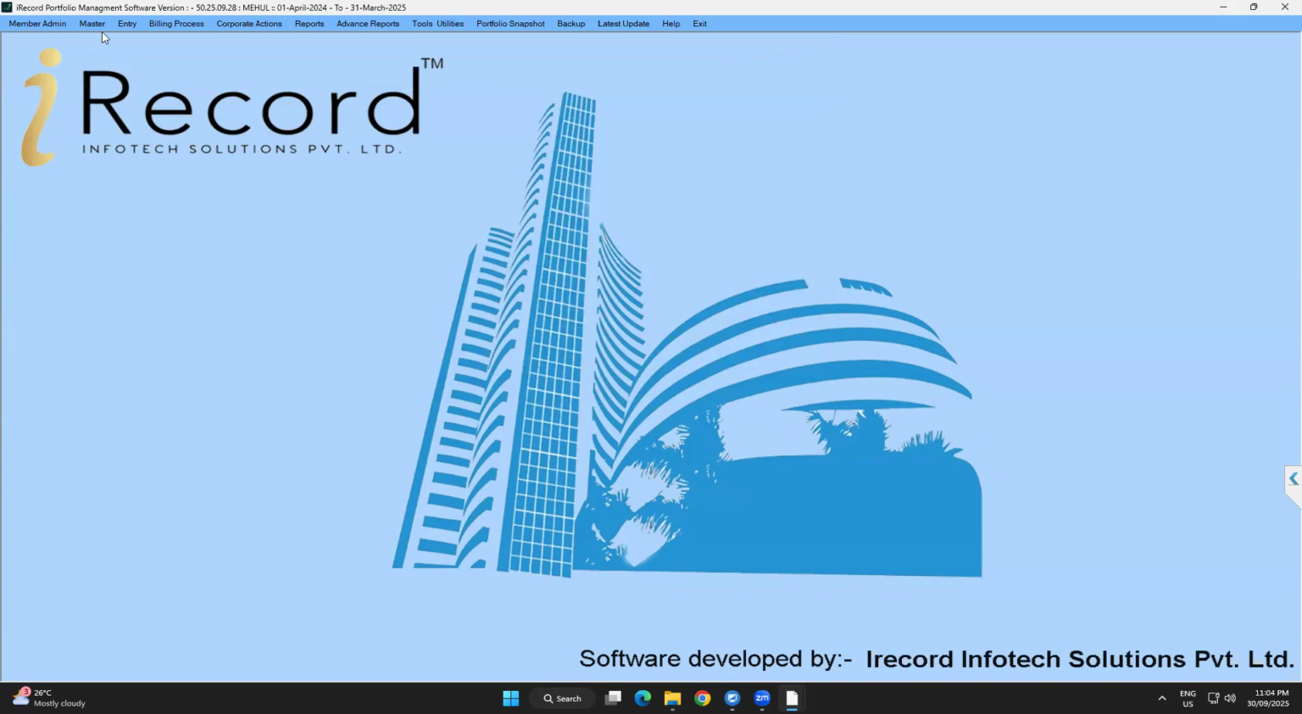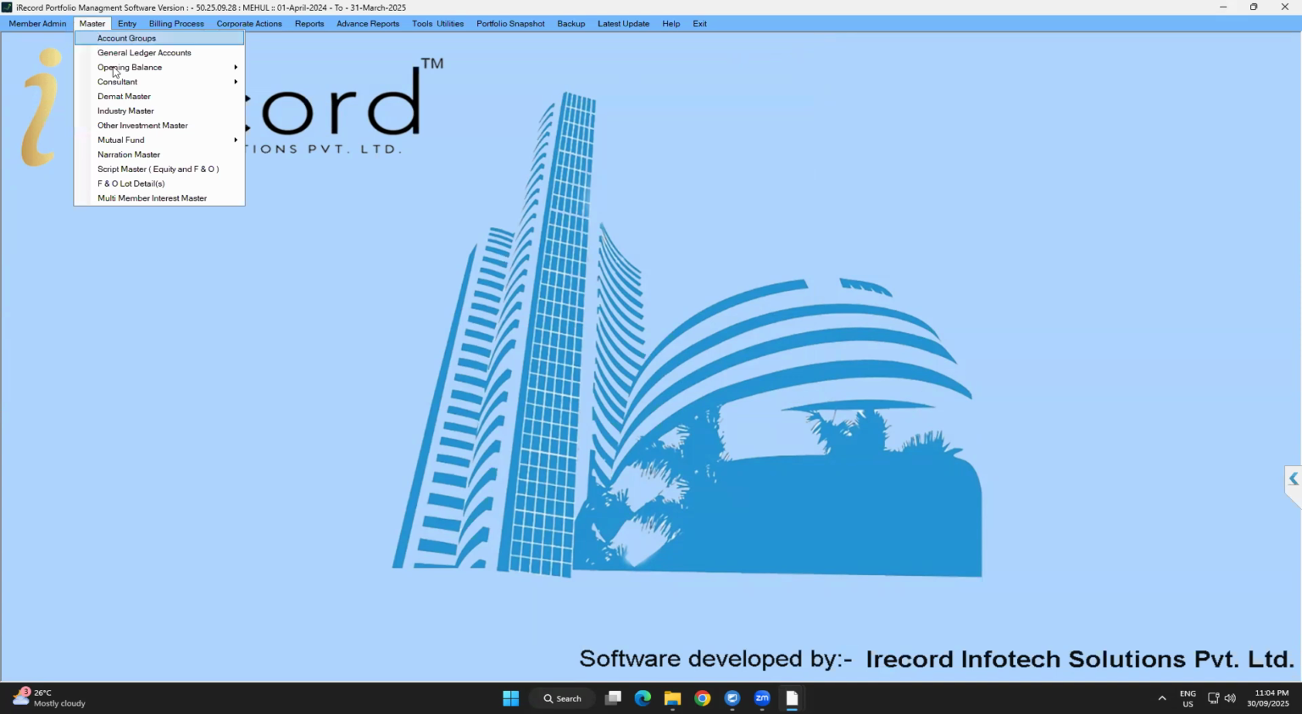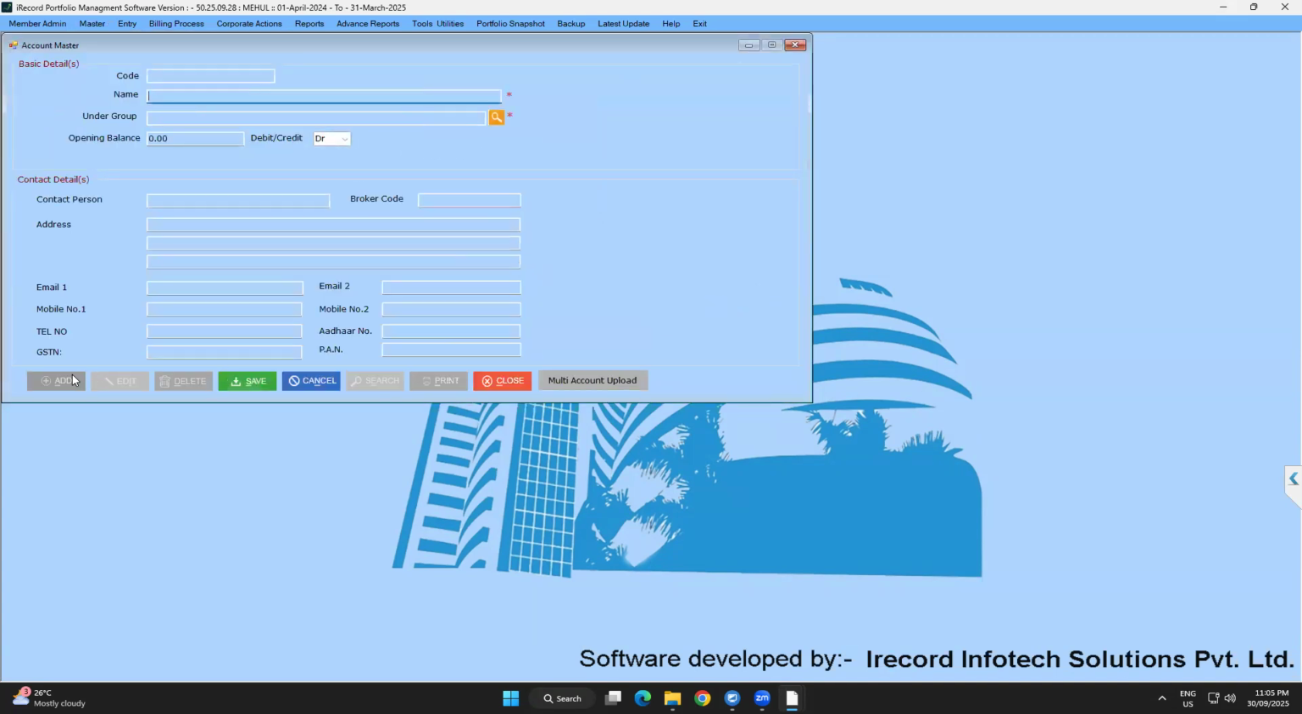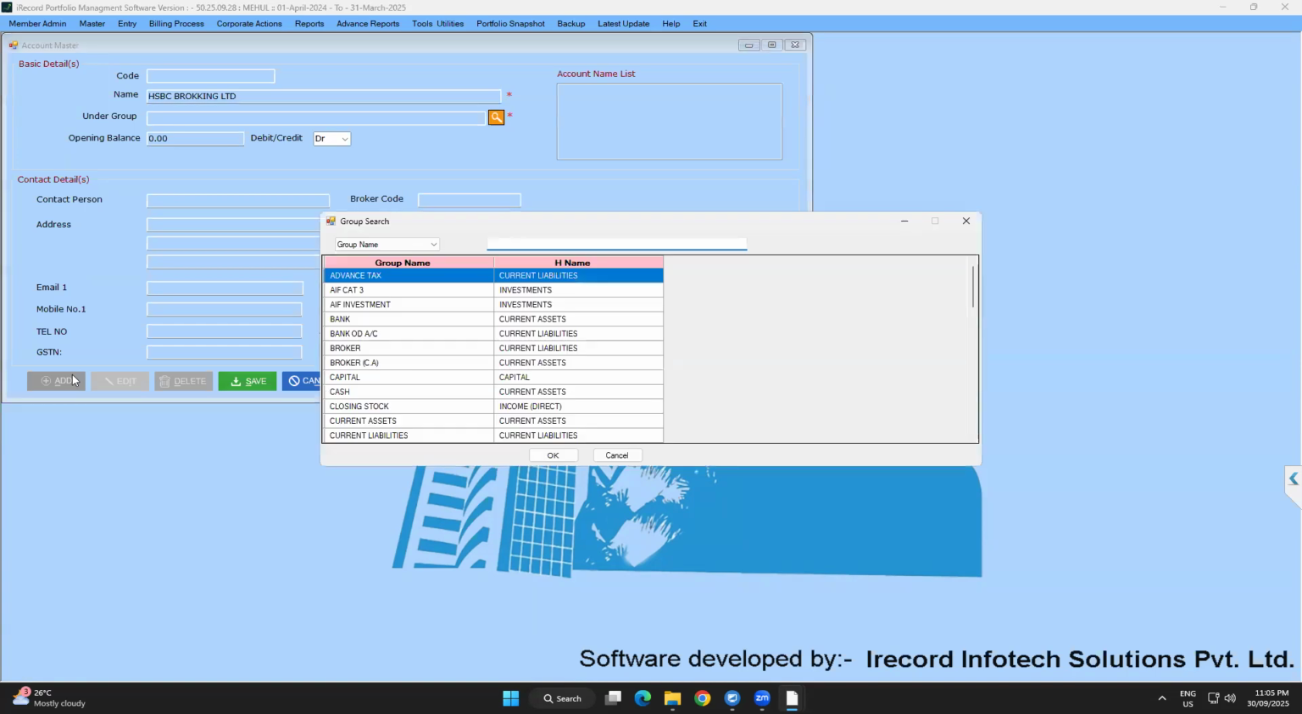Now, another 50% that is pending, we have a few other features called Consultant and Demat. As and when someone wishes to create a new broker account in iRecord, you'll have to create a party name for that. Party name is also known as the general ledger account. So let's assume that you are working for a broker, let's take HSBC broking account, and we'll have to tag it under broker account.